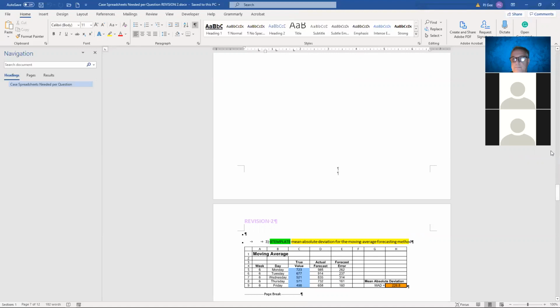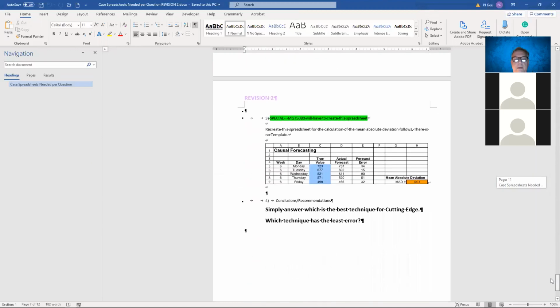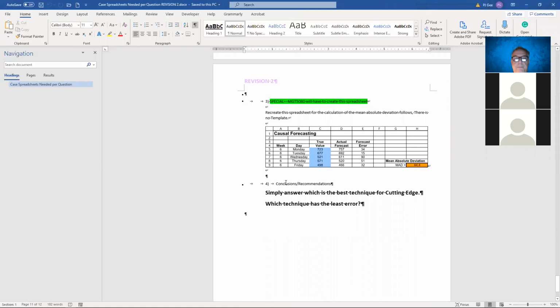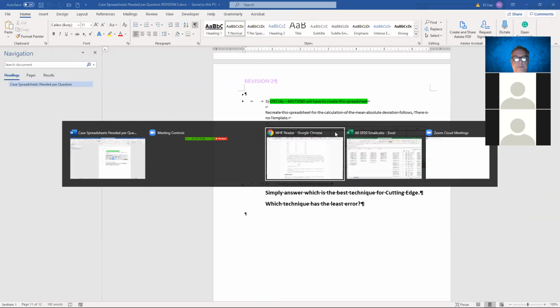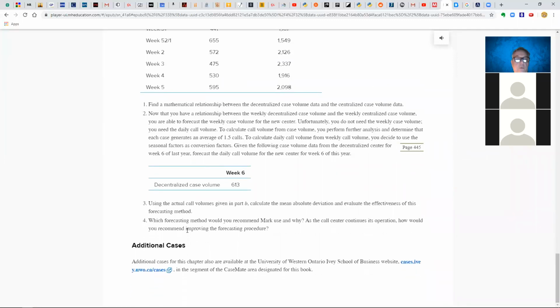I'm still confused as to what we need to put in for the executive summary. Can you just touch upon that? Yeah, answer this. When you look at the actual question, let me go over to the page. Hold on. You come over here, answer this question as the executive summary. Which forecasting method would you recommend Mark use and why? As the call center continues, how would you recommend improving the forecasting procedure? That should just be your executive summary.